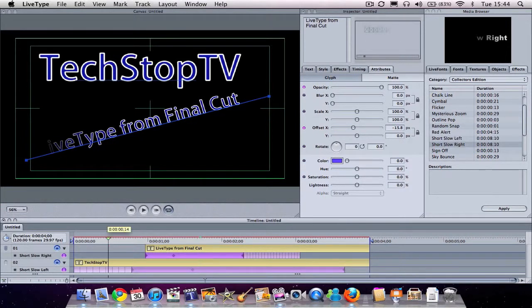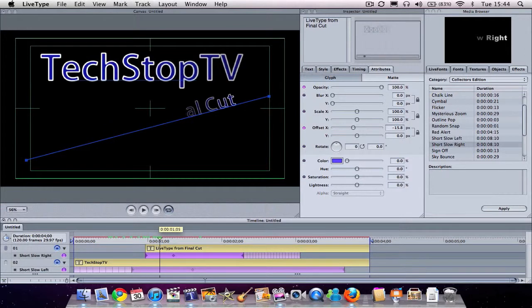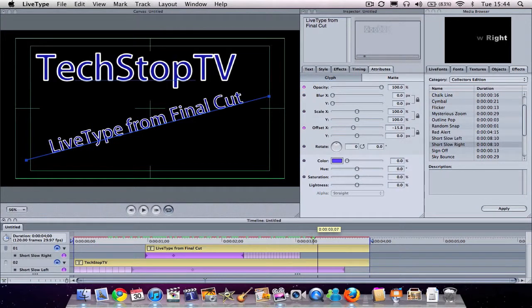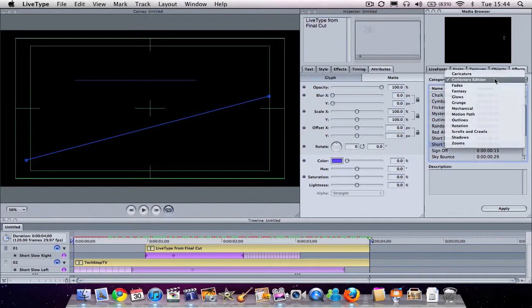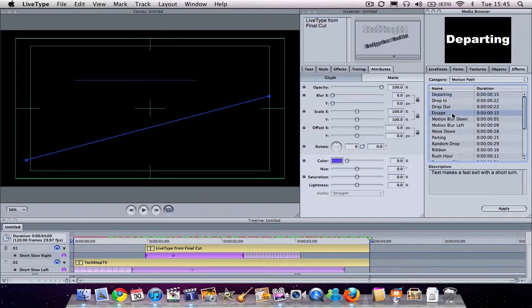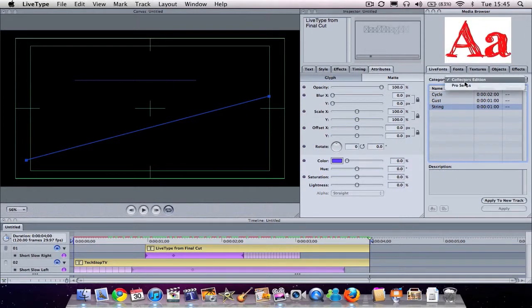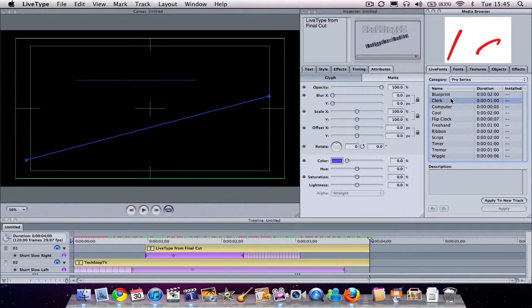Bring in the effect we want, and we can get it so it works nicely. If that's what we like, then that's fine. We've also got a big choice, so you can spend a wee while looking through these. You also have live fonts, which are presets here. You've got collector's edition or pro series. Again, have a look through these, play about with them, see what you like, see what you don't like, see what works, what doesn't work, and try them out.